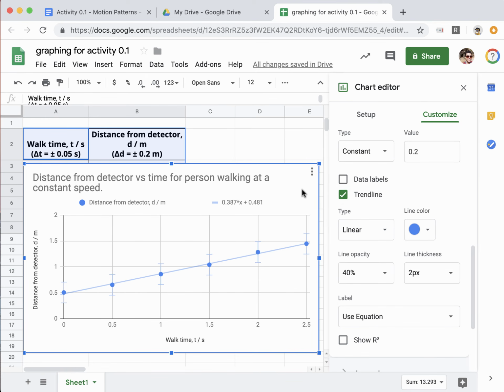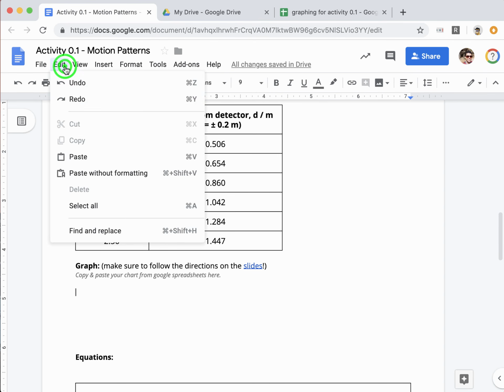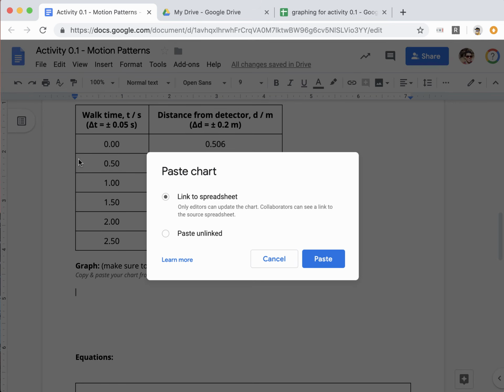All right, so we have a graph. We now need to copy it back into our document. So I'm going to go to the little 3 dots in the corner of the graph. I'm going to say copy chart. And I'm going to go to activity 0.1 or back to my activity, whether it's 0.1 or whatever it is. And then we paste. You can either press Control V or you can go to Edit and then Paste.